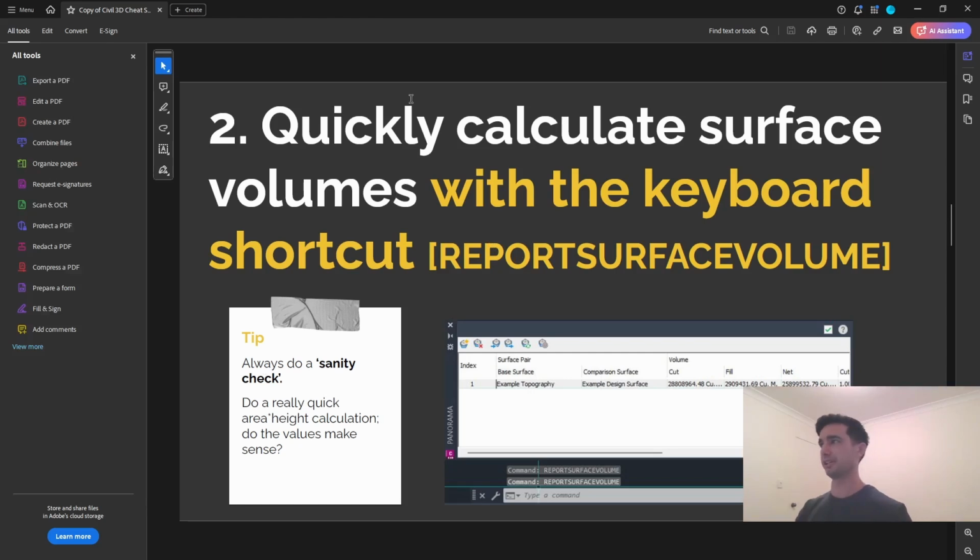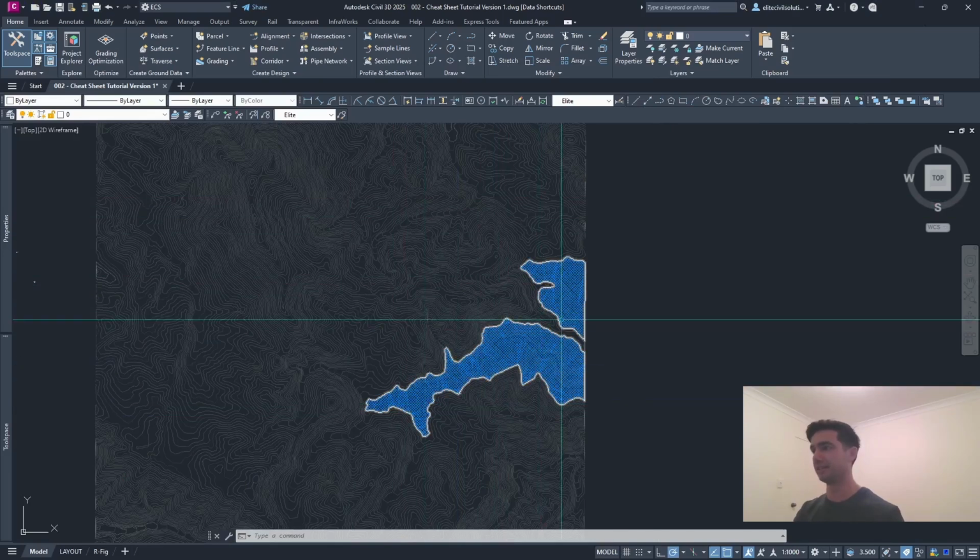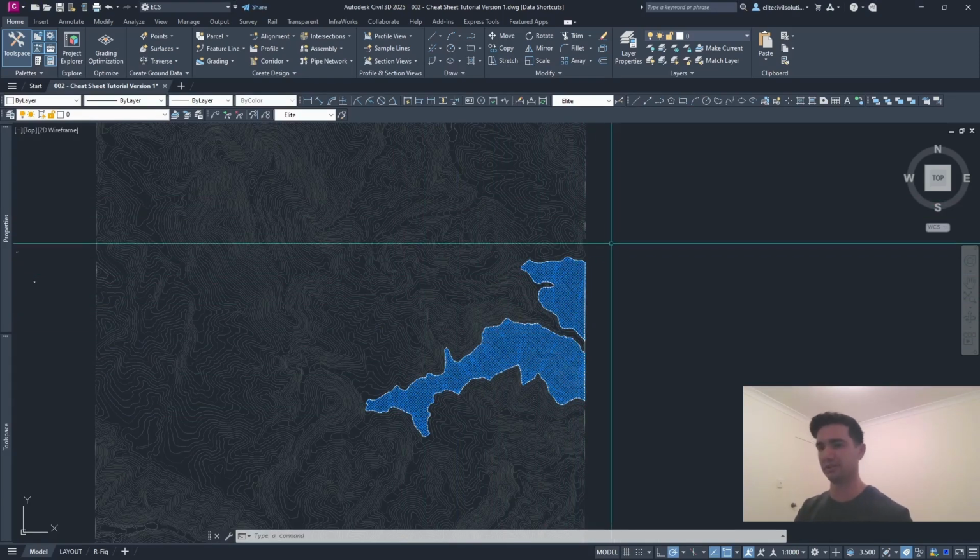Okay, number 2, quickly calculate surface volumes with the keyboard shortcut, report surface volume. So there's lots of ways to get volumes, takeoffs and whatever, but if you just want a quick surface volume, this is how I do it. So in this example, there's some topography here, there's a lake or a pond. Let's pretend there's a wall here. I've just cut it so it's easy to do.